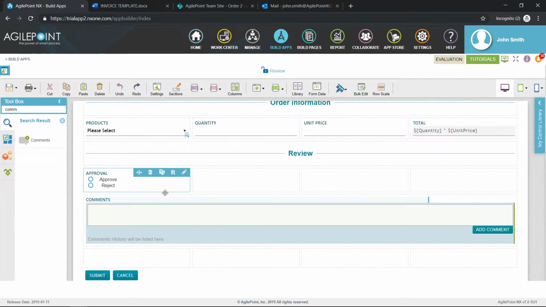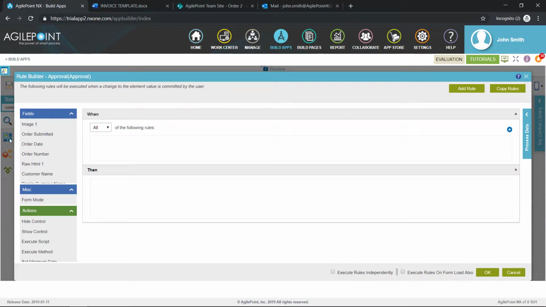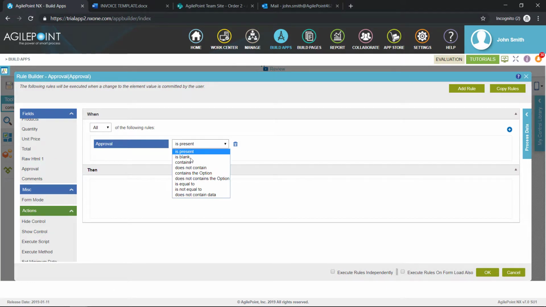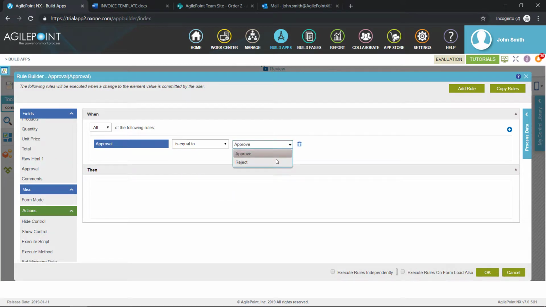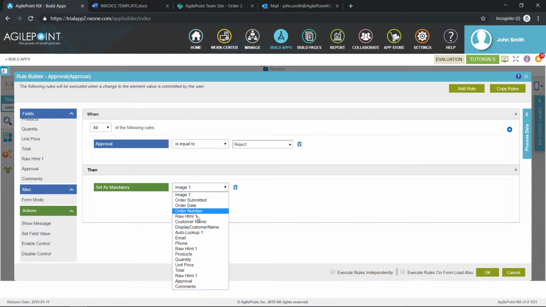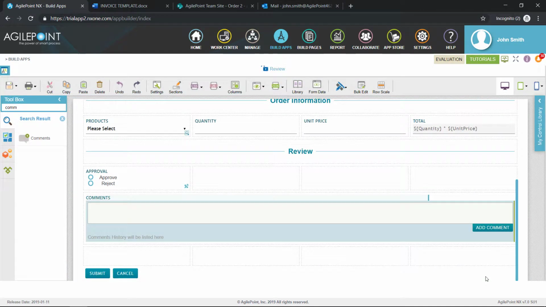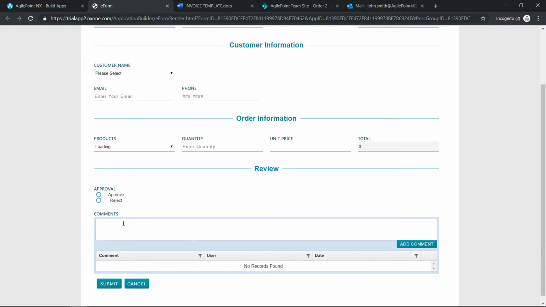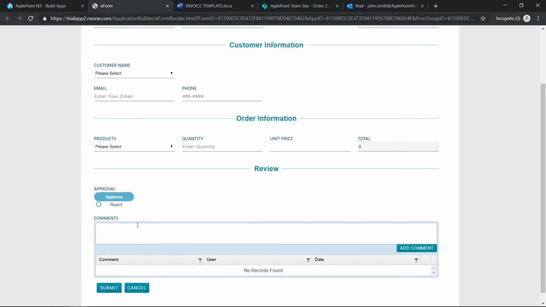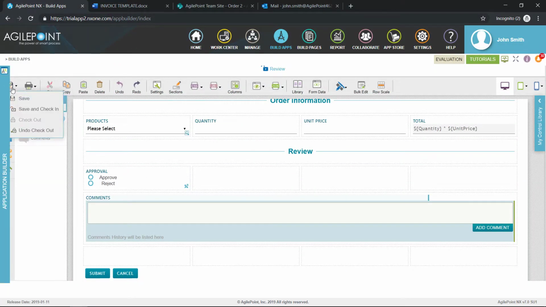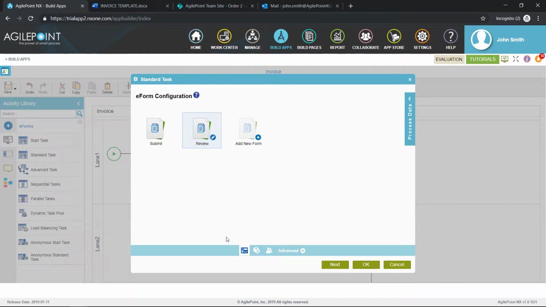Now, so far there isn't much intelligence in my form, so why don't we build in a rule where if the approval decision is equal to reject, then let's set as mandatory that comments control. So let's test that quickly. If I leave it as approved, my comments box is not mandatory. But as soon as I select reject, you'll see that red asterisk there. Okay, so now we've completed the second step.